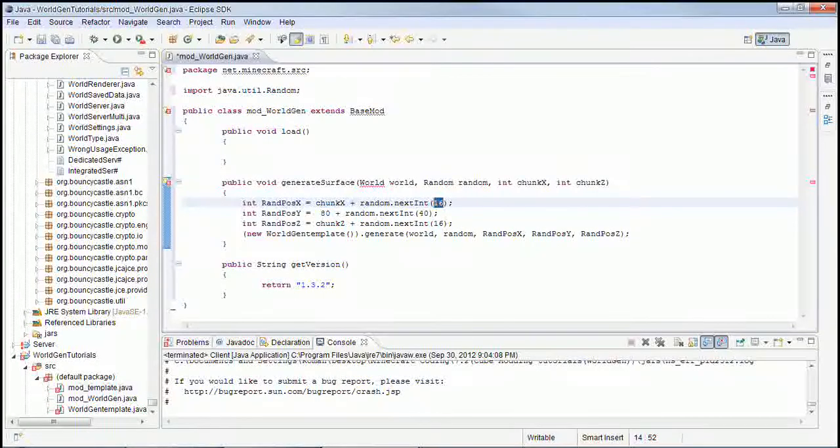So we're starting at that X we were given. So we're saying this integer, this number, rand pos X, equals the X value we were called with, plus anywhere up to 16. So this is giving us a radius of placing it within a 16 by 16 block area. A chunk, pretty much. It's a chunk. And we're going to be placing it at anywhere from the height of 80 to 120.